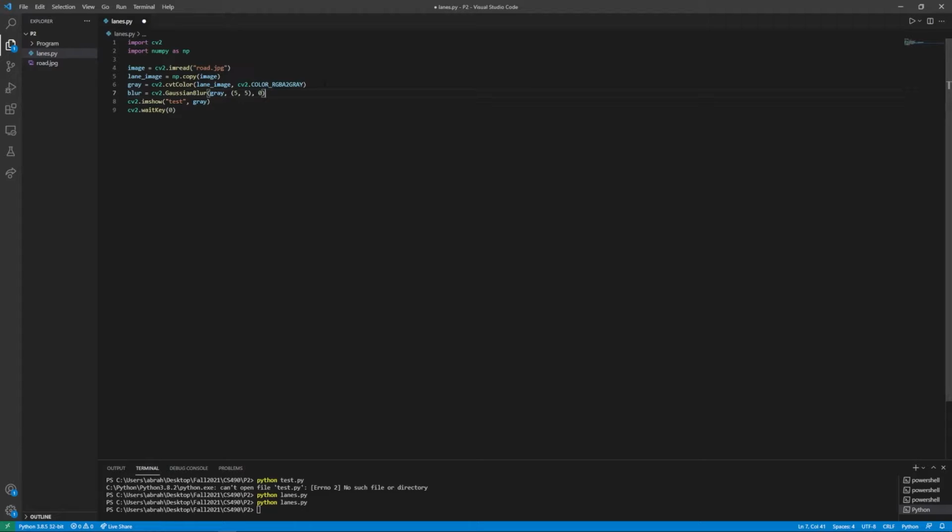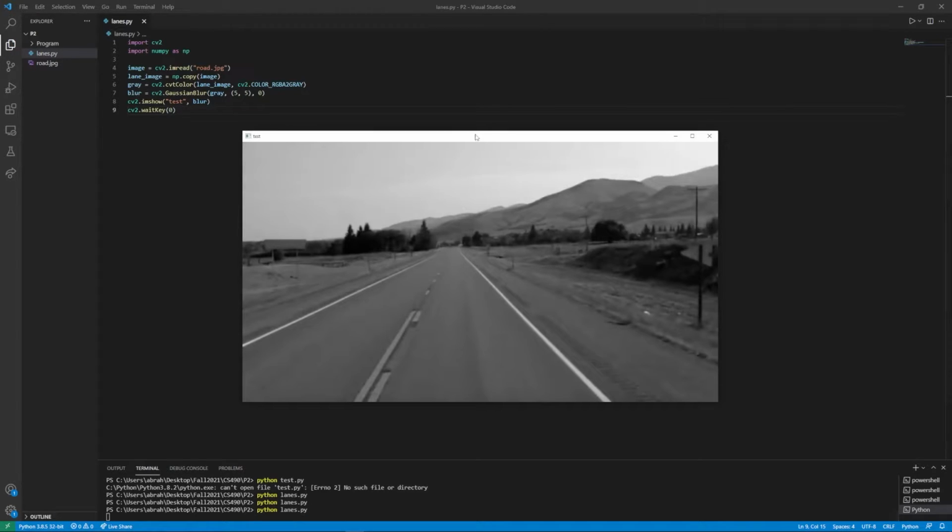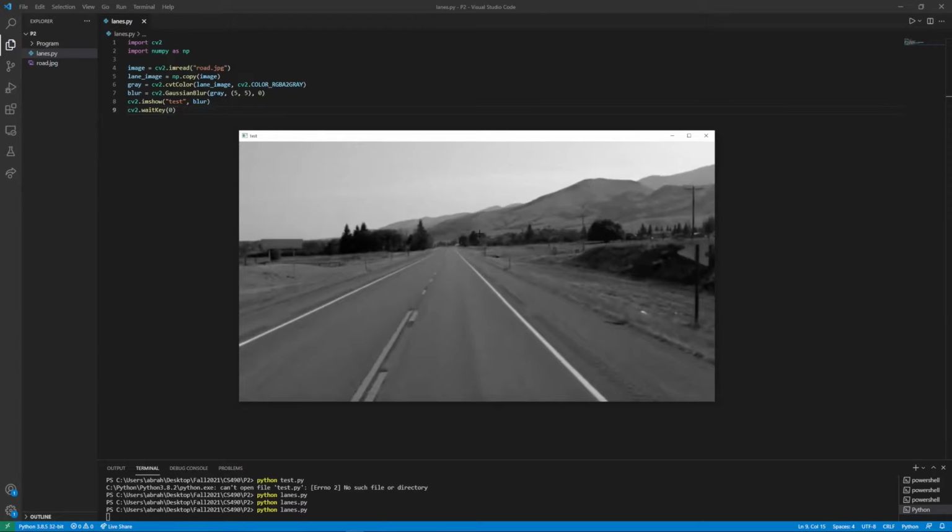Now we show the blurred image and run this code. So we change this argument here to blur. We save and we test one more time. And as you can see, we have our grayscale image with a Gaussian blur applied.